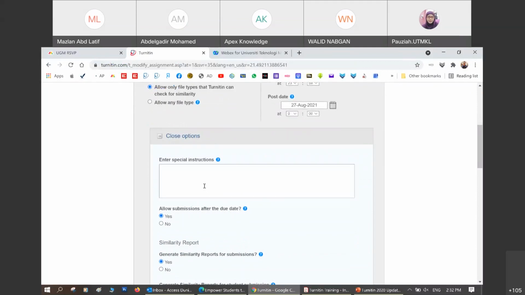The first one, enter special instructions. You can leave it blank if you don't have any instructions. If you have, for example, please write between 100 to 200 words, or please submit before the due date, you can put it here. If you don't have any instructions, you can leave it blank.